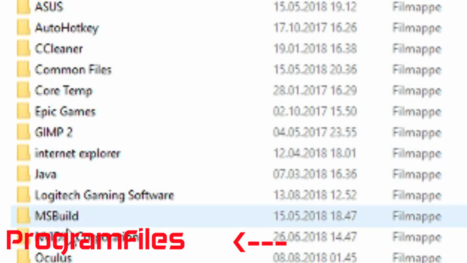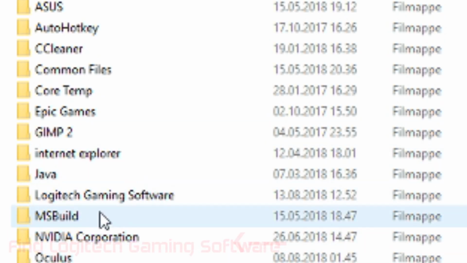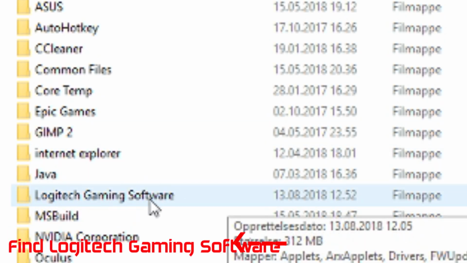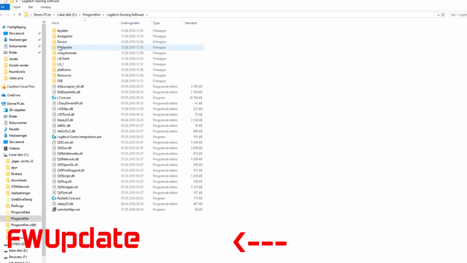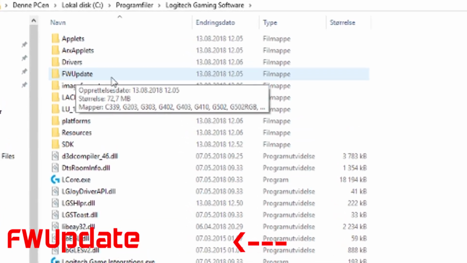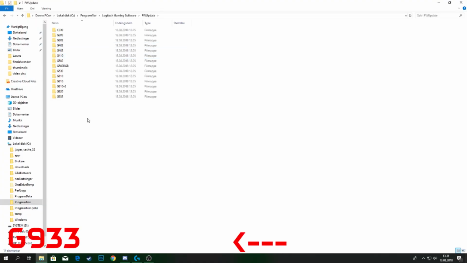Go down, find the... where is that? There, Logitech Gaming Software. And then go down to, no, find the update. FWU update. Not the update thing. Yeah, I can't spell. And then find your headset, which is the G933. At least that's the one I've got.